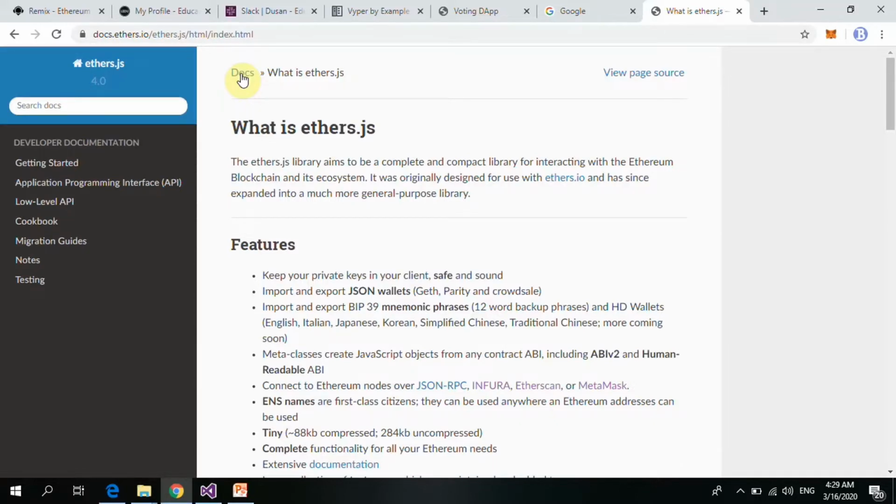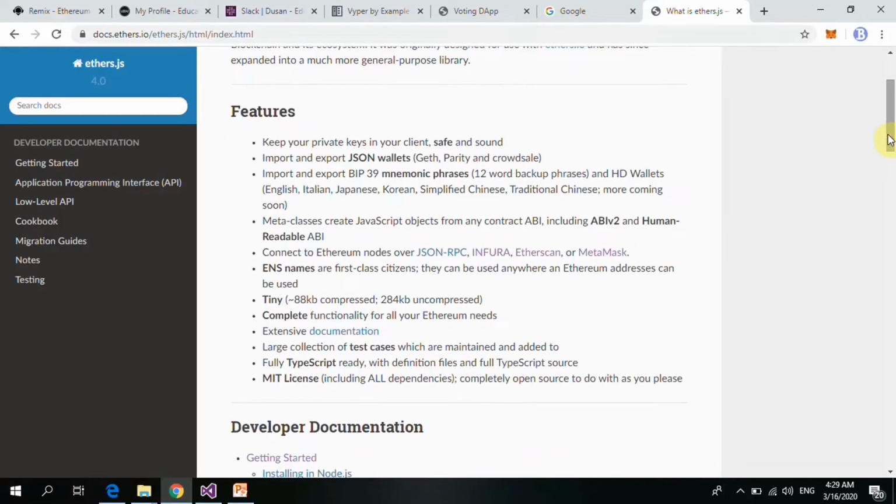But one thing about Ethers.js, it's easy to use, even though it doesn't have a whole lot of features like Web3, and it's well documented like we have here. So you can see the features. You can keep your private keys in your client safe and sound. You can import and export JSON wallets with either Geth, Parity, or Crowdsale. You can import and export mnemonic phrases, which is the 12-word backup phrase when you're setting up your account on the Ethereum blockchain, and a whole lot of other features you can see here.